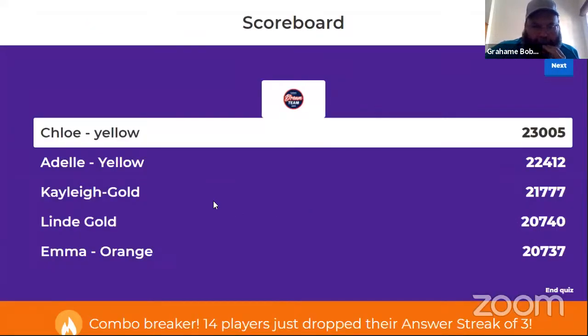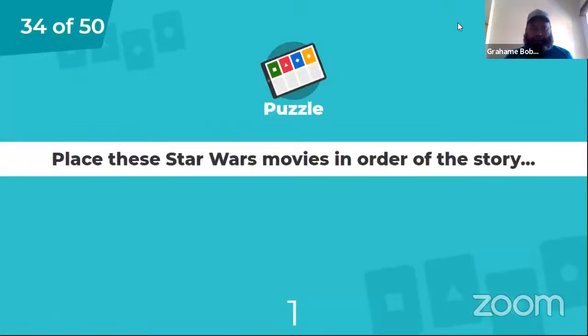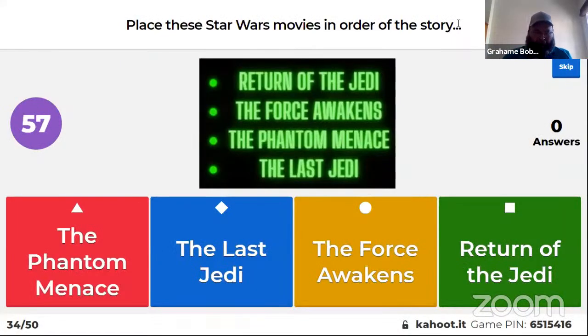How are we doing on this leaderboard? Nothing really changed. It's still the same. 14 players just dropped their answer streak of 3 with a sucker punch like that. Terrible, guys. Next question, tricky one. Place these Star Wars movies in order of the story. If you're a Star Wars junkie like me, you should get this, but just be careful. Order of the story, not when they were made.